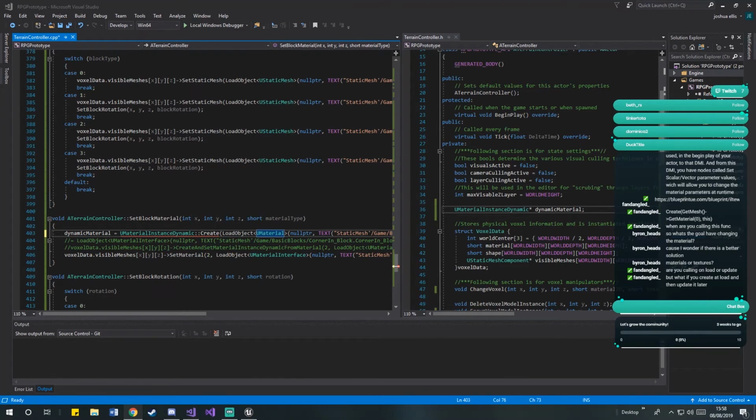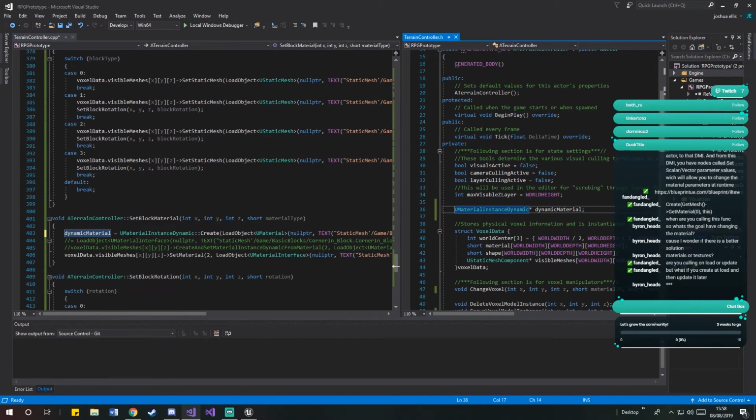Fandangled, what part are you referring to when you say create at load and then change later? Because the material itself can be done using this load object function, so that's fine. I've moved dynamic material declaration into the header file, so that's not been done at load. Sorry, at runtime.